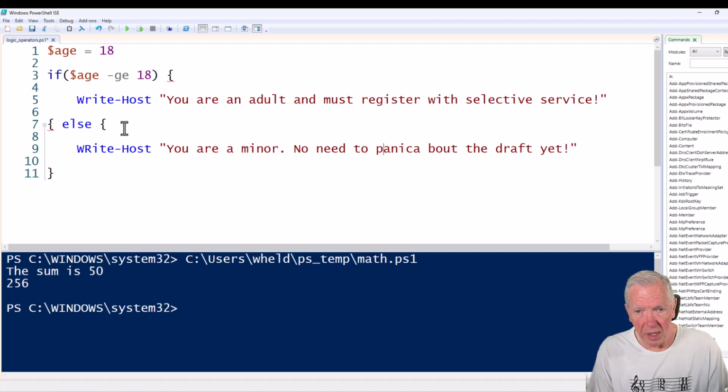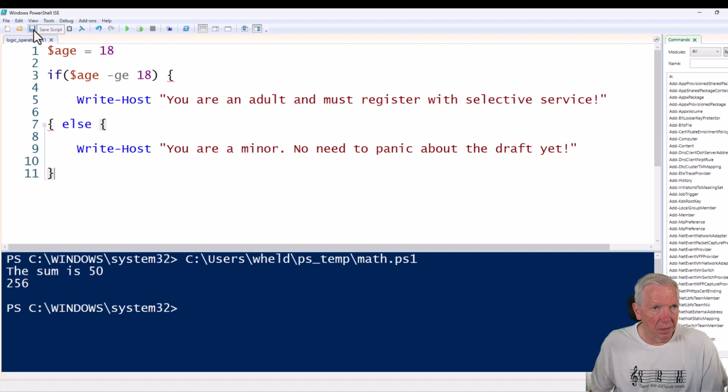And there isn't really a draft right now in the United States, but if there ever was one, God forbid, we would have to have our 18-year-olds registering for that. So that's the point with that. Okay, so let's save this, see if it'll run for us.